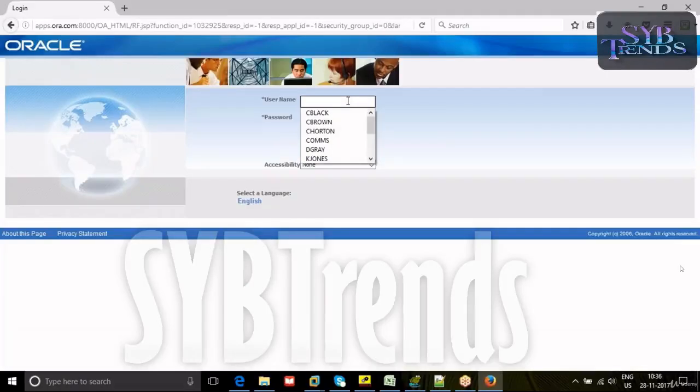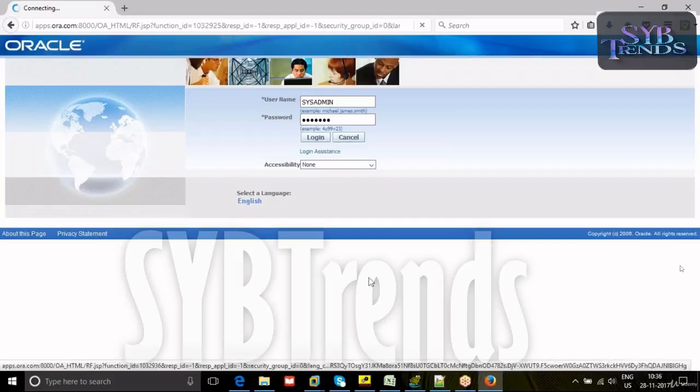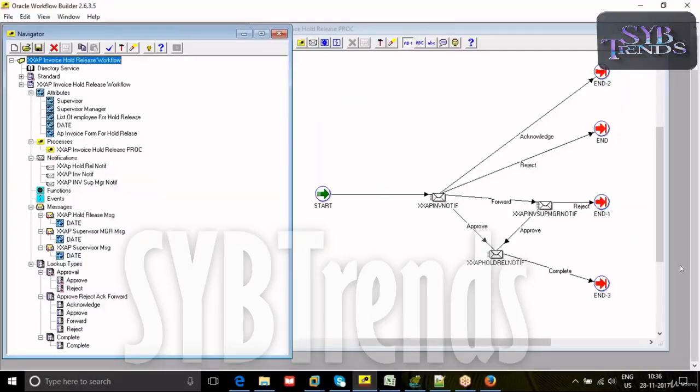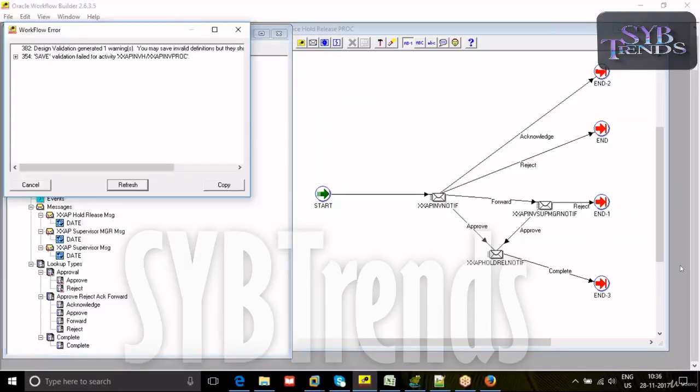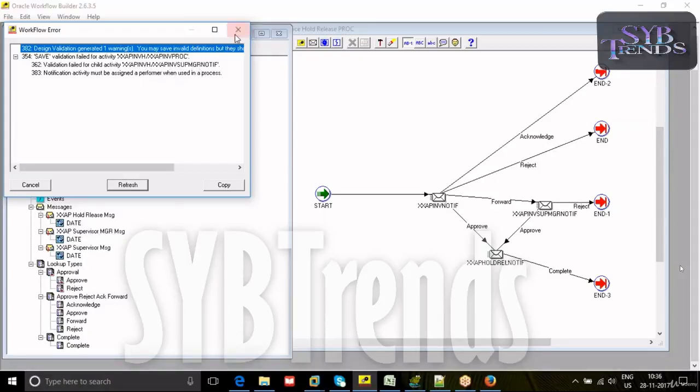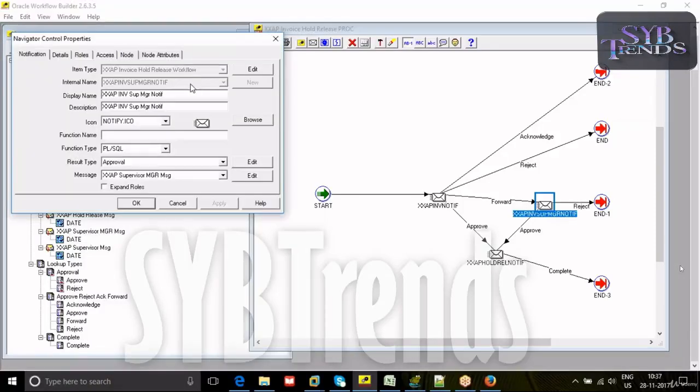Now we'll log in with the sysadmin. You can go to Operations also. Before that, here we will see what are the missing things. When you validate it, you will understand here. XXAP invoice, supervisor manager notification. Here this is a notification.